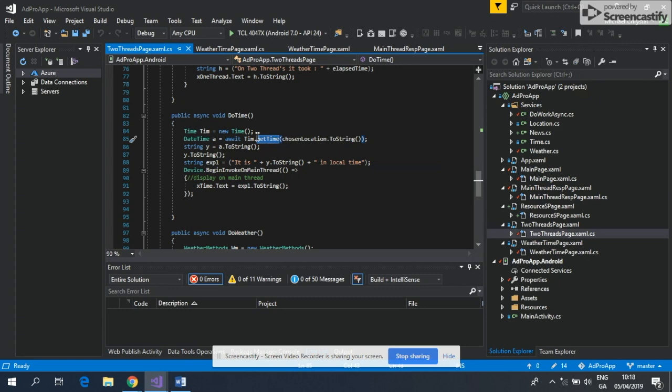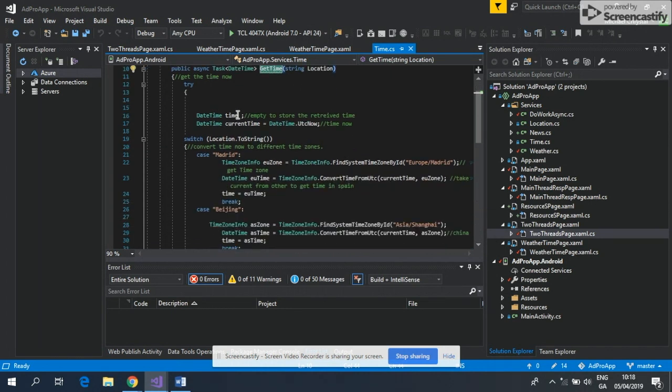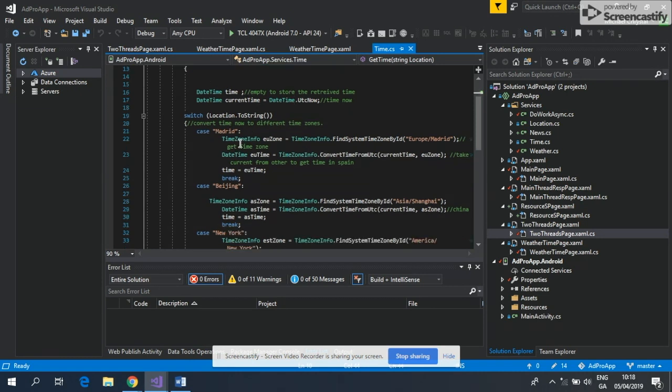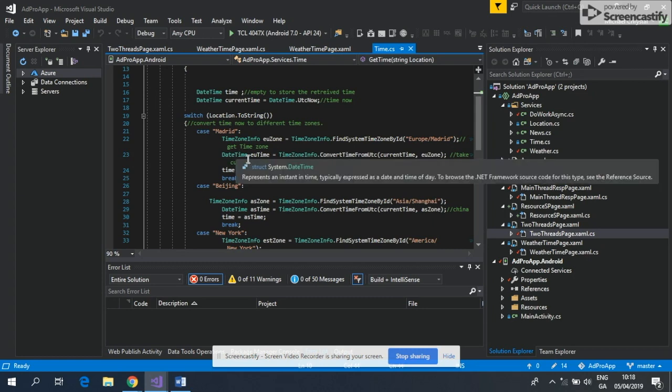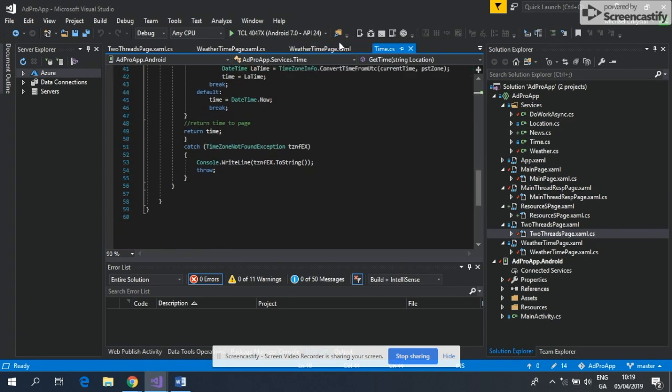So if we go to that now, you can see it's an asynchronous task which returns DateTime. It takes in a string, so I can set an empty DateTime variable there just to catch it. So the current time is that time, and then I do a switch on the location. So if you chose Madrid, for instance, it will come in here, and it'll say EU zone time, which defines the Madrid time or the Spanish time, and then EU time takes the current time away from the EU zone time and gives us back the time. So that'll say plus an hour or whatever it is, and it does the same for the rest of them. And that's the time part.